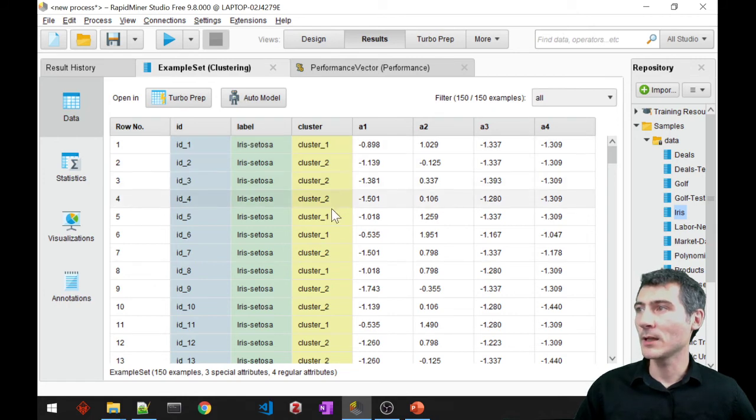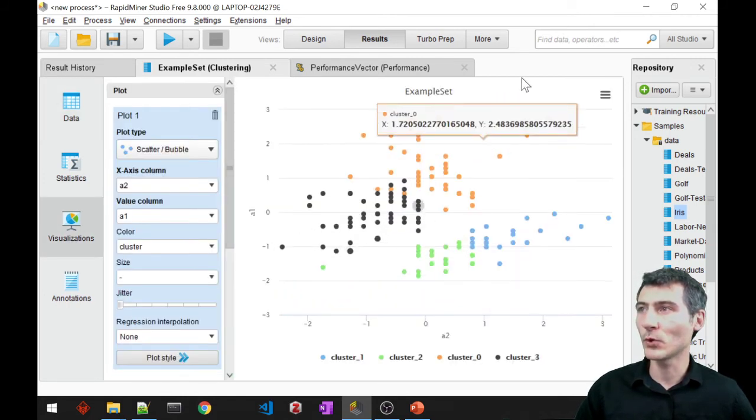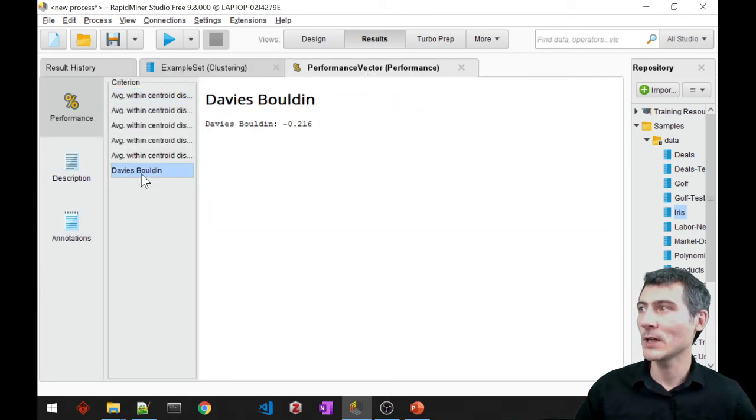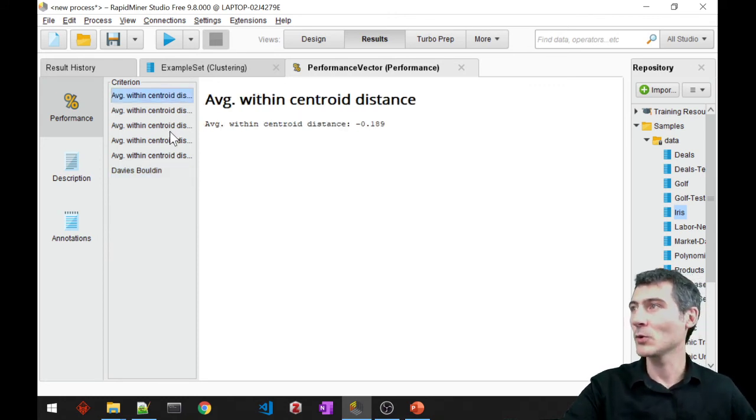All right, so we have again the clusters. Let's visualize it. We have 4 clusters again because we set K as 4. And let's check the performance. We have the Davies-Bouldin metric, which is minus 0.216, and we also have several other metrics. These are the within centroid distances. For cluster 0, it's minus 0.25. For cluster 1, it's minus 0.12 here. So you can make the comparison between those clusters. All right, that is how you make sense of this number here.